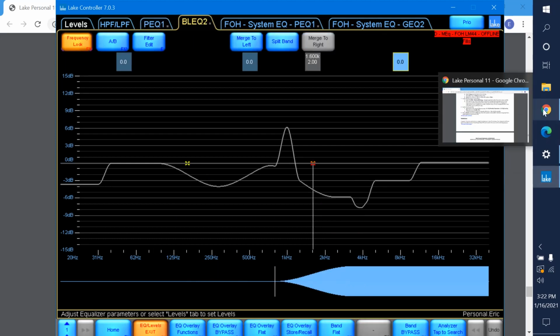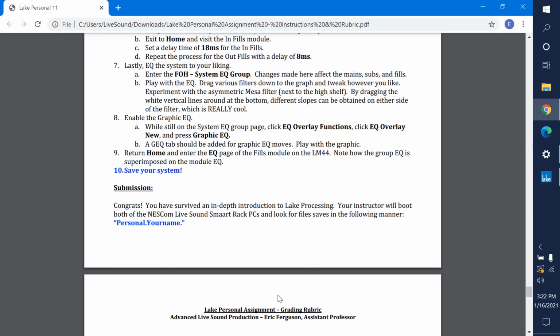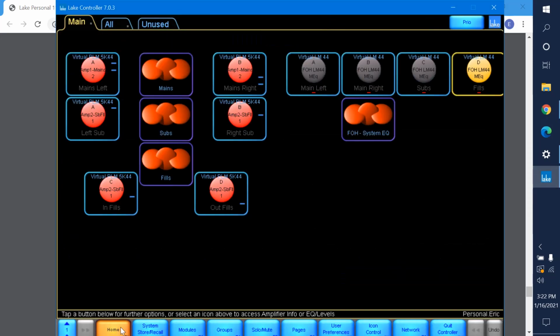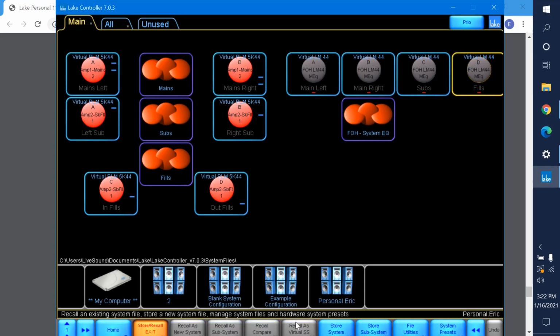All you have to do to turn this in is save it, and I will find it. I would prefer it on the nice new LiveSmart PC, but I will open up both, in case you worked on the other machine, to make sure it's there. And if you did this at home, you need to find a way to import it and make sure it's readable by the Live Sound Dell PC. I'm going to go ahead and save it. I think you already know how to do that: system, store recall, store system, blah, blah, blah.